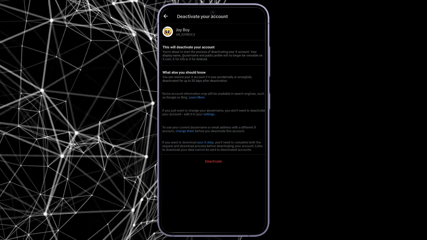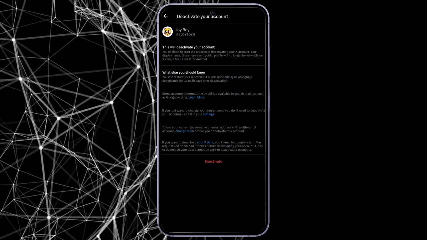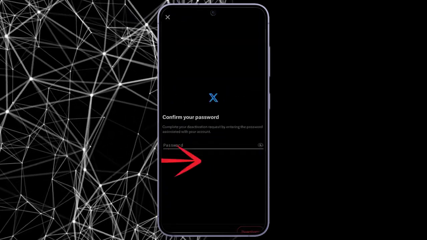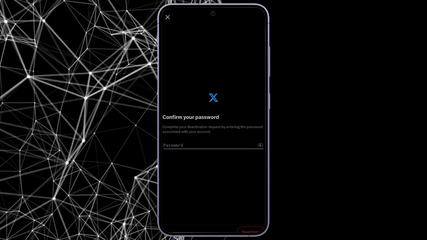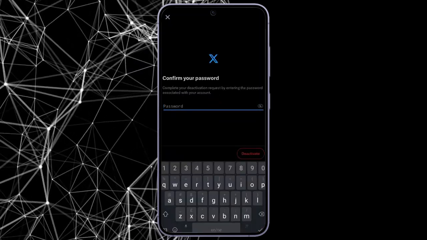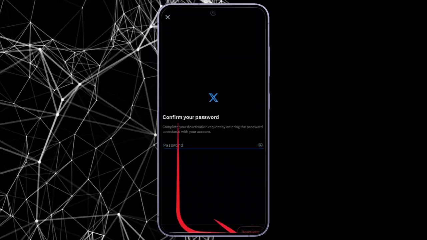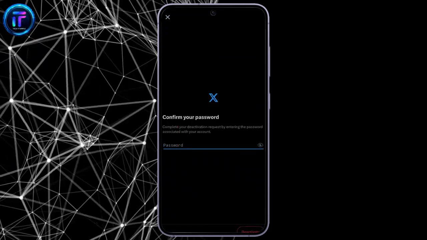Now, in order to delete, just simply click to this deactivate option. After that, enter your Twitter password. After entering the password, then click to this deactivate option. Then, leave your account for 30 days, then it will be deleted after the fixed time period.